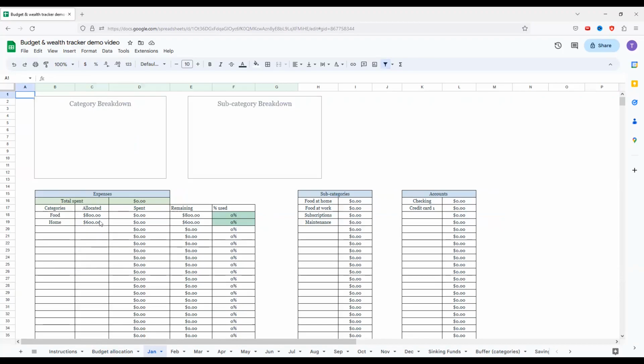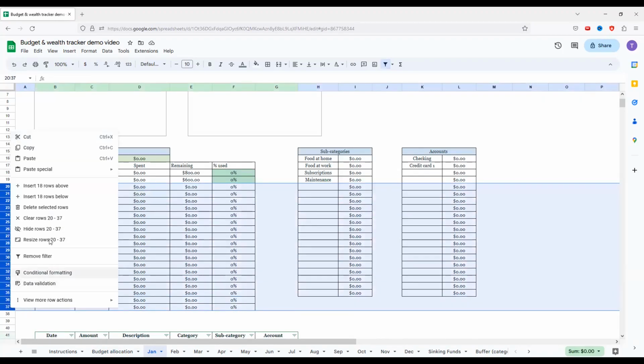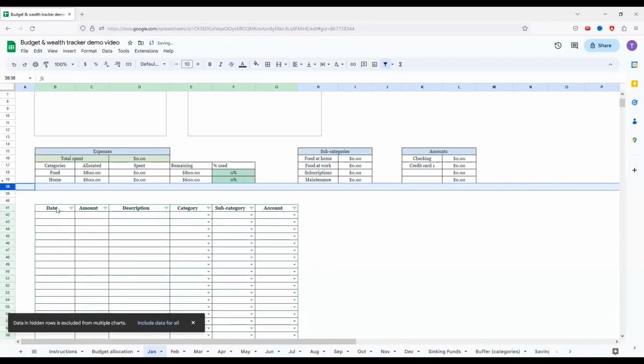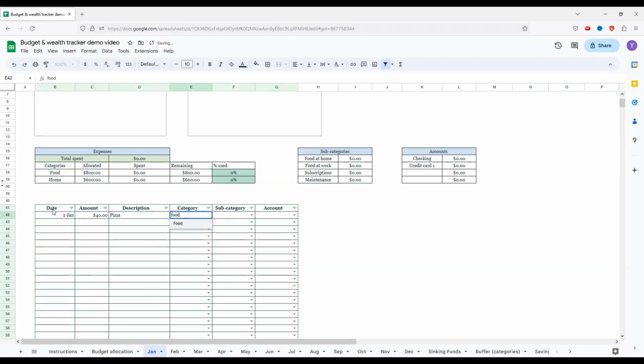Right, we had $800 in food and $600 in home. So let's just hide all these extra rows and move on to filling up some expenses for the month. So maybe on 2nd of January, I spent $40 on a pizza. That's going to be food, and it's going to be food for home, and I paid for that with my credit card.